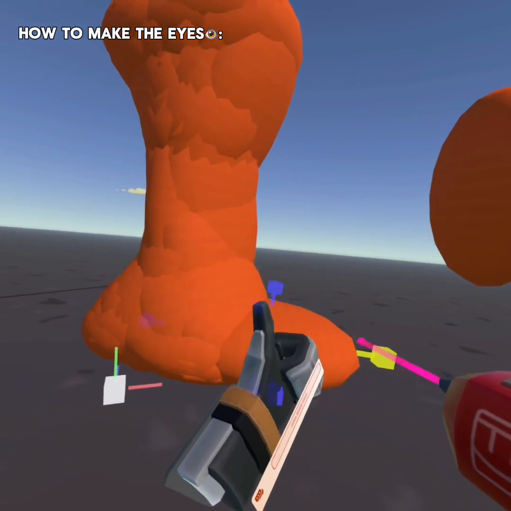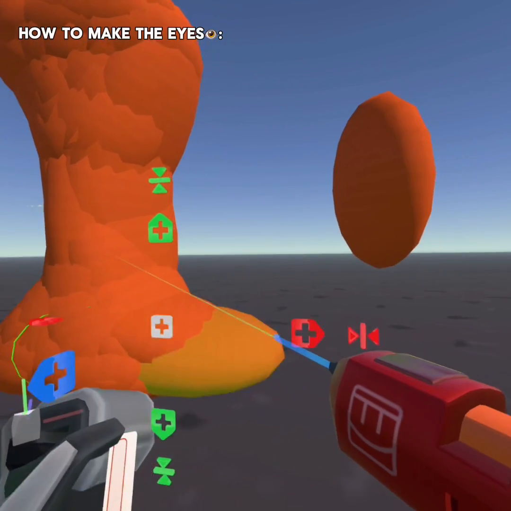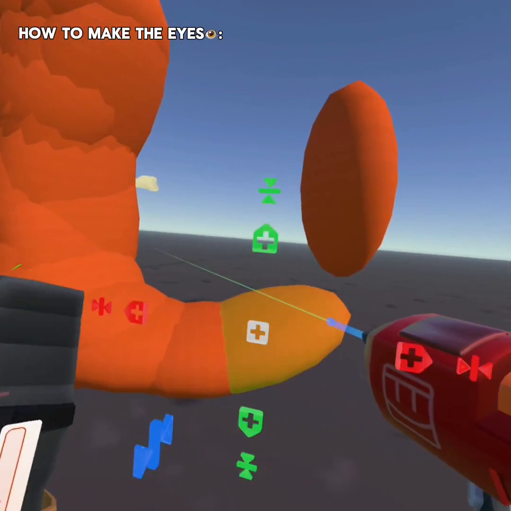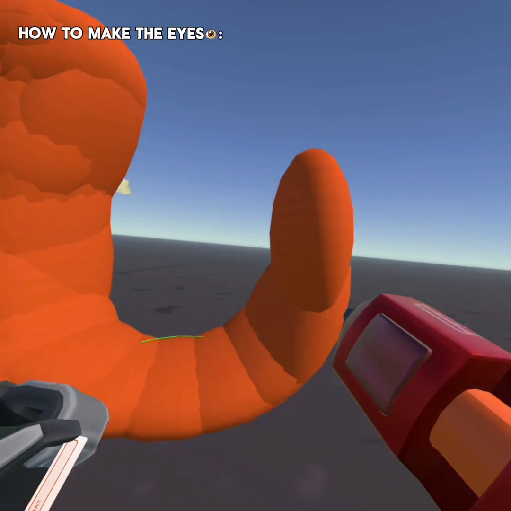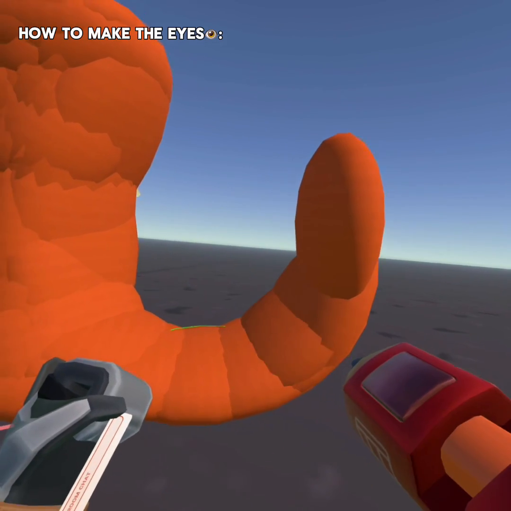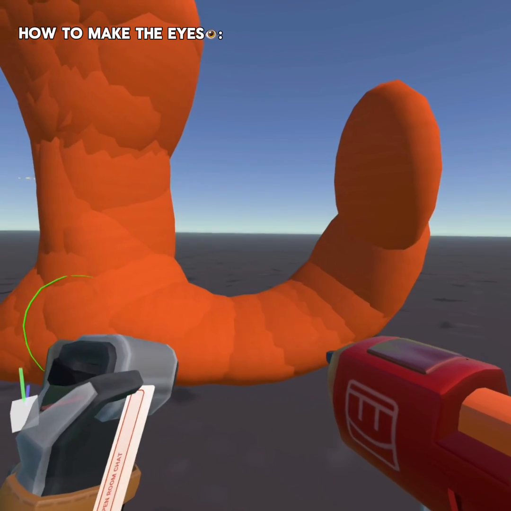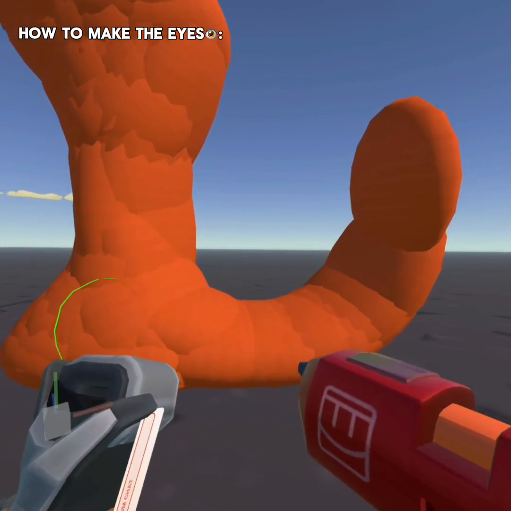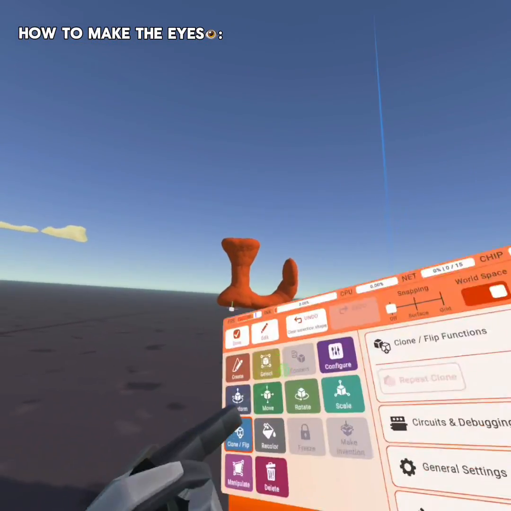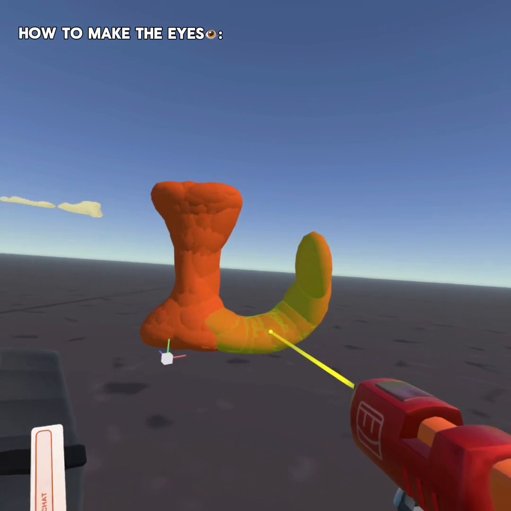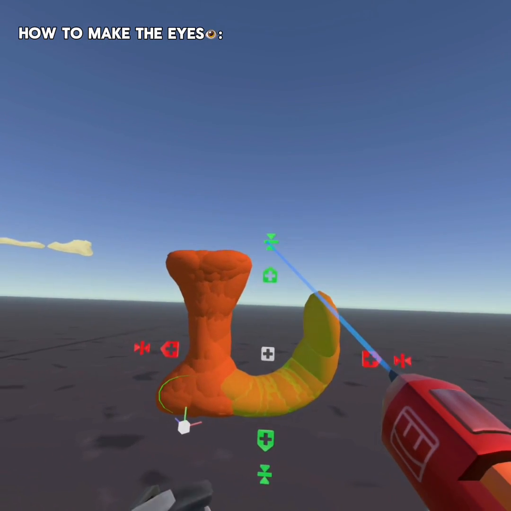So now, just like this, angle it slowly upwards, smooth it out, just like this. Now you have the bottom of an eye. Now you wanna copy and paste this up.